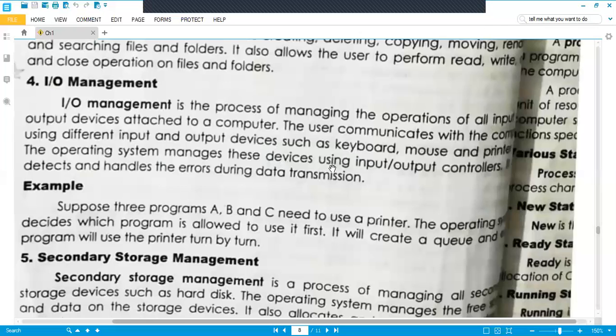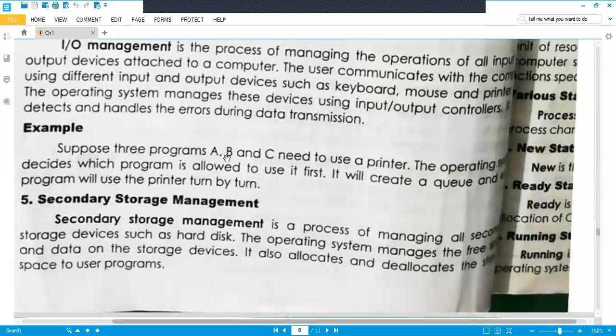The operating system manages these devices using input and output controllers. There are an input controller and an output controller. It is a function of the operating system. It detects and handles errors during data transmission. Let's say the mouse cable is not attached properly. Sometimes it works and sometimes it doesn't, so the operating system stops the process of that device. Example: suppose three programs A, B, and C need to use a printer. The operating system decides which program is allowed to use it first. In a network, if one printer is attached to a computer but shared, and at one moment all three programs need to print, then the operating system will decide which program will be executed first or to which it will assign the printer first.